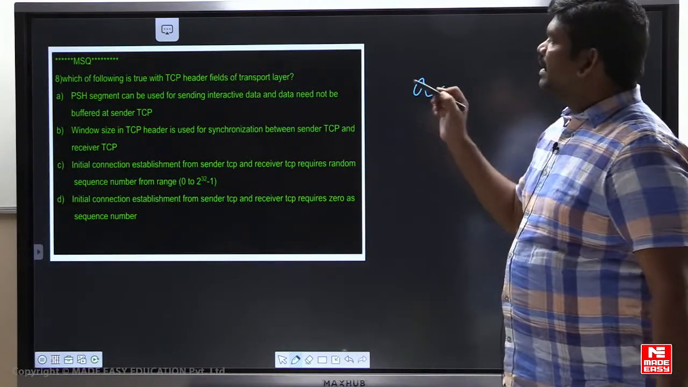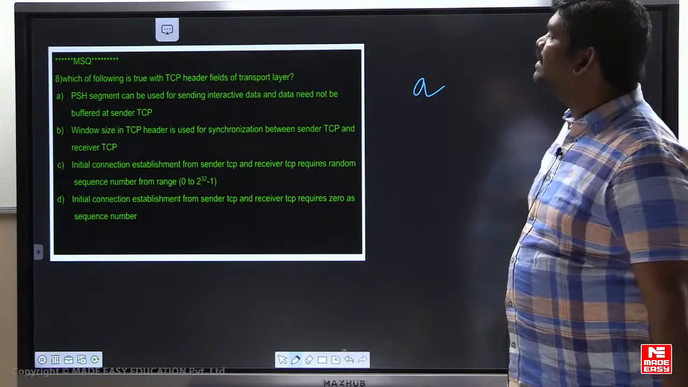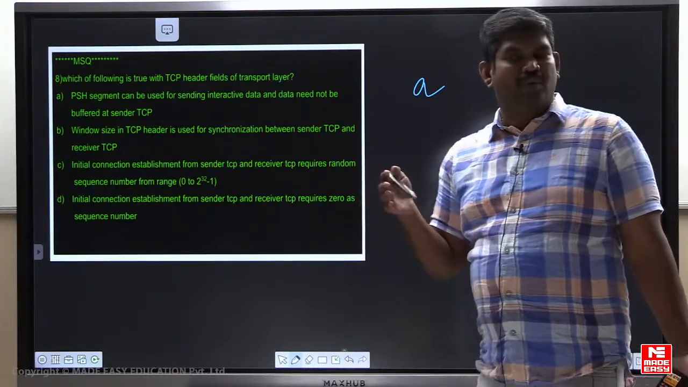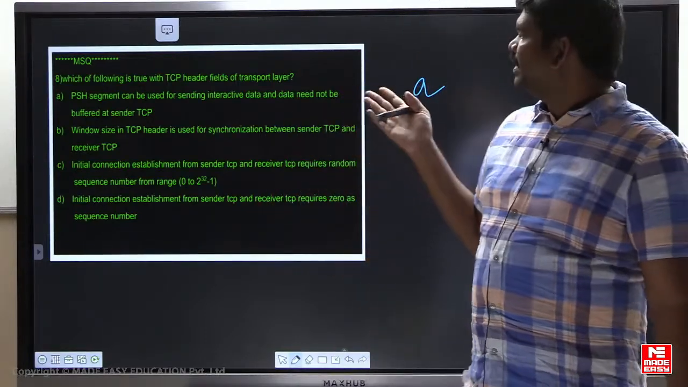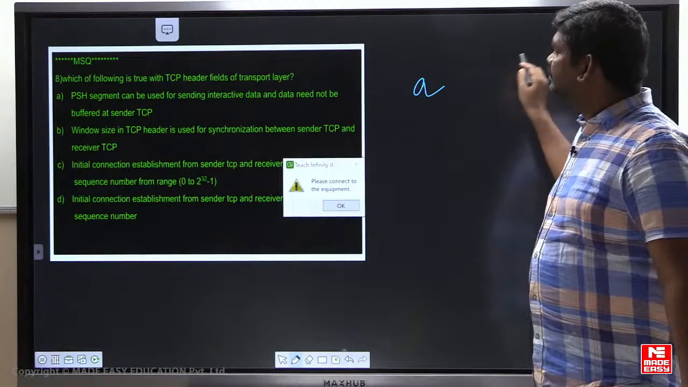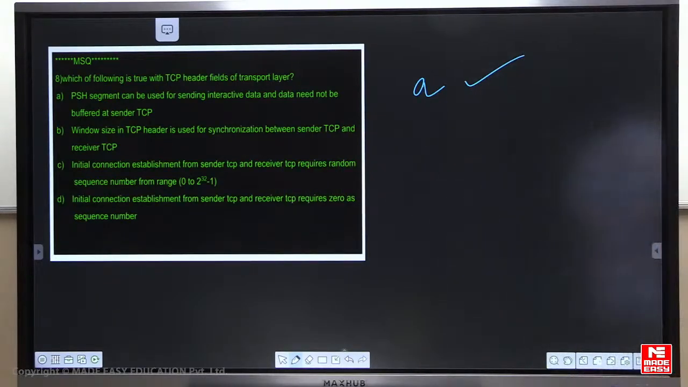The option says PSH segment can be used for sending interactive data and data need not be buffered at sending. Yes, it is true. Whenever you want the response to be fast, for interactive data, we can use the PSH segment. So it's correct.